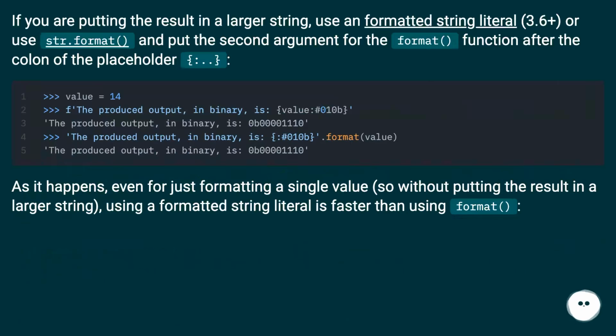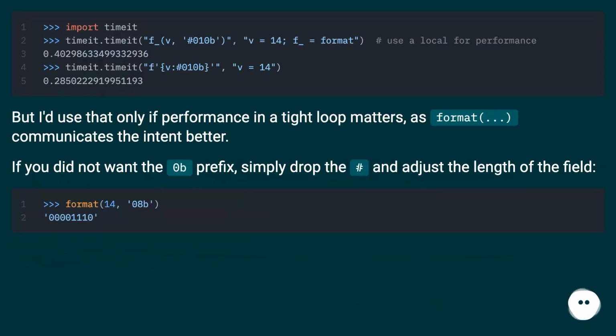If you are putting the result in a larger string, use a formatted string literal 3.6+, or use str.format, and put the second argument for the format function after the colon of the placeholder. As it happens, even for just formatting a single value, so without putting the result in a larger string, using a formatted string literal is faster than using format. But I'd use that only if performance in a tight loop matters, as format communicates the intent better.